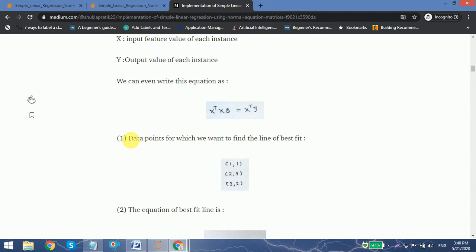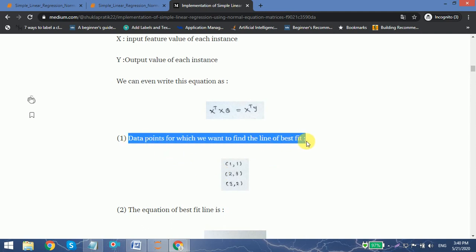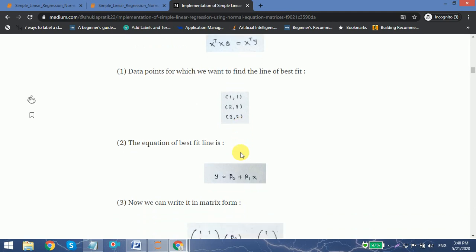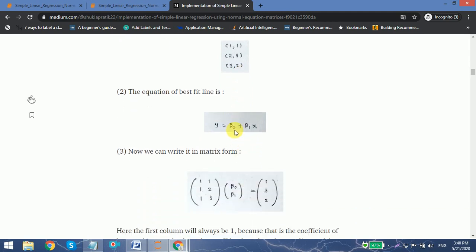Here are our data points that we are going to use to find the best fit line. So here are our data points 1, 1, 2, 3, and 3, 2, where the first column has all the x data points and the second column has all the y data points. We know the equation of the best fit line is y equals beta 0 plus beta 1 x, where beta 1 is the slope of the regression line and beta 0 is the y-intercept.